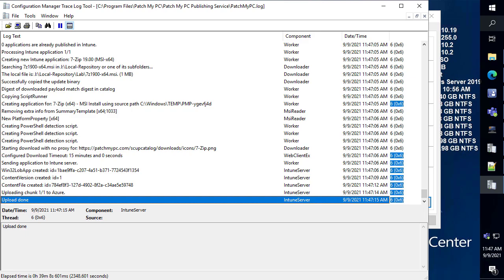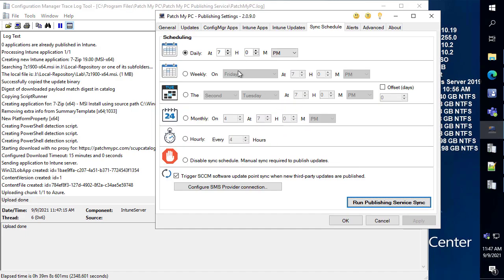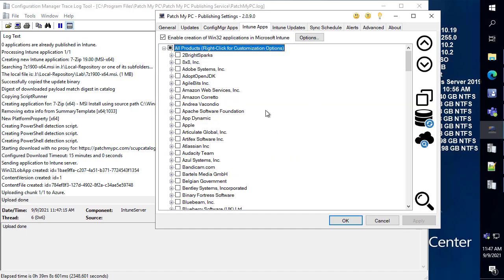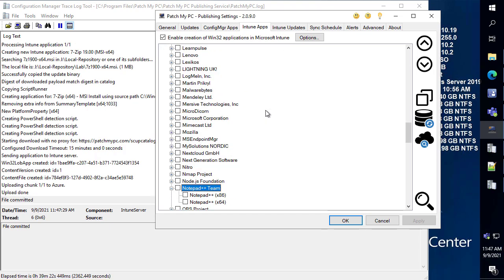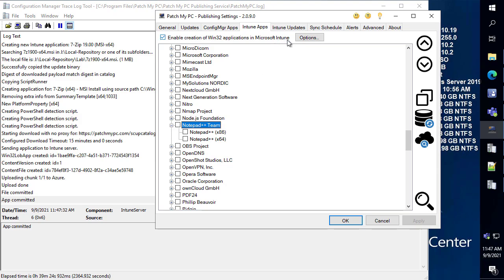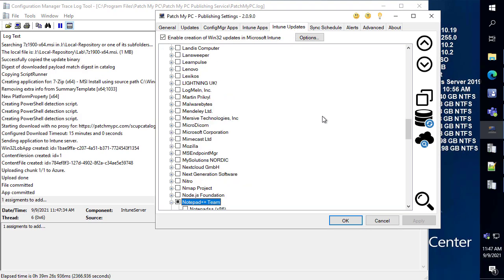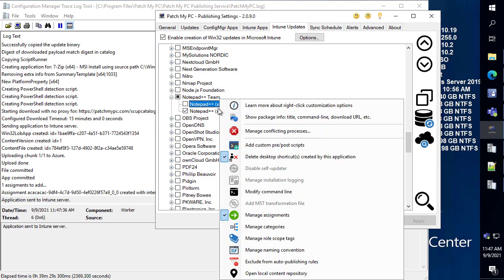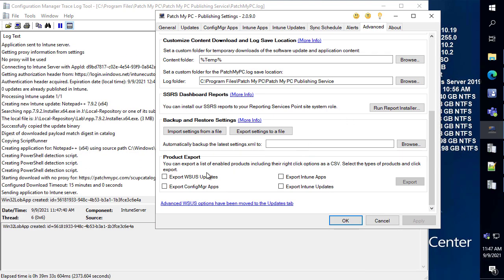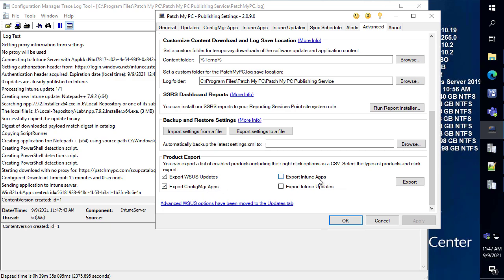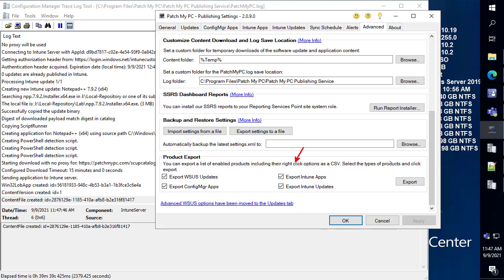So good question. Is there any visual indicator of what right-click options are assigned to specific products? So today, what you would have to do to see that information, so if we went to Notepad for Intune updates, you would have to go through, right-click, and you could see it here. Now in the Advanced tab, we do have an option where you can export all the apps you've enabled and specifically what right-click options they've got on.